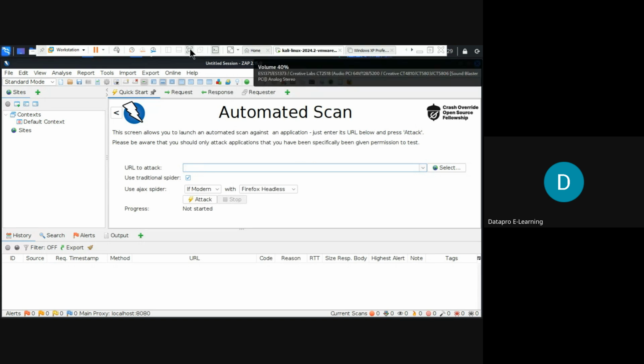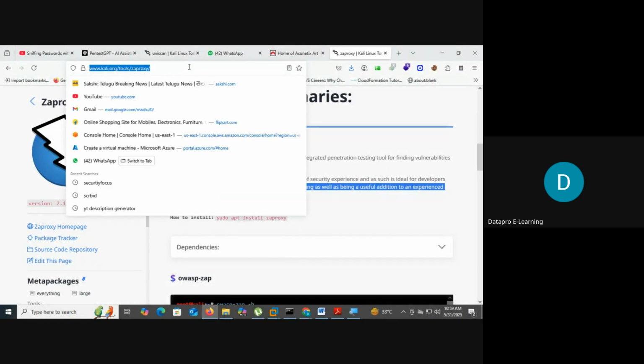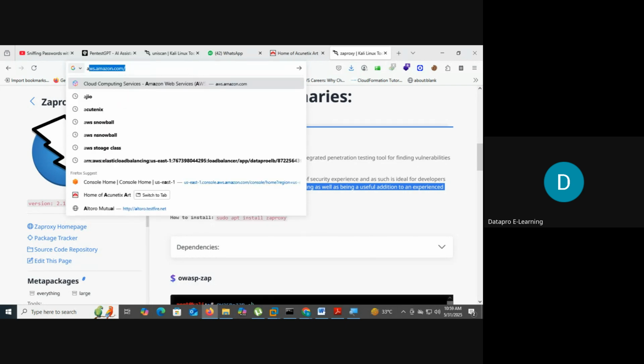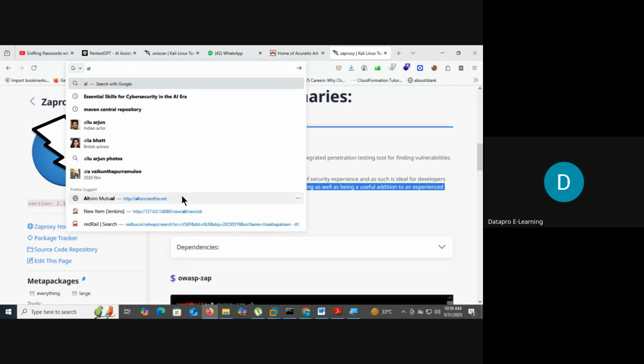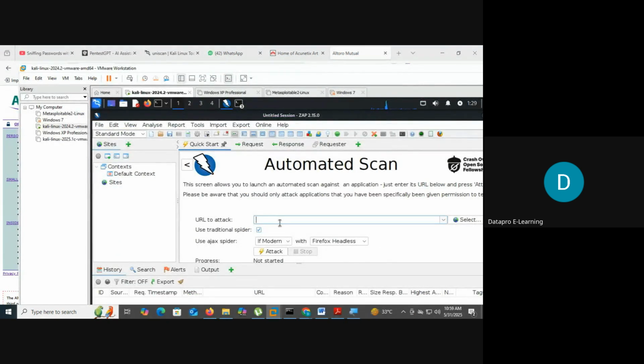So I'll just go to the URL. I'll take this URL, this website. Okay, the previous website also you can take. I'll take this website and go to the ZAP proxy here. URL to attack. Here, Control V.